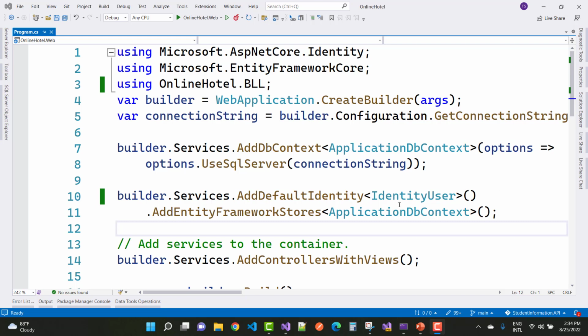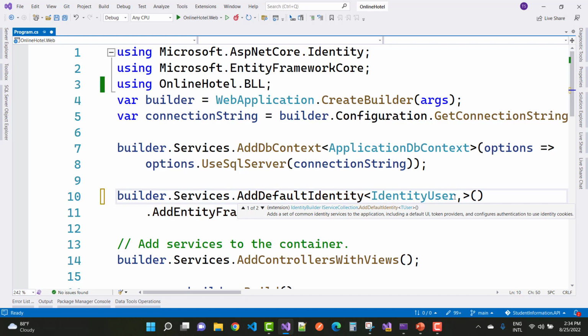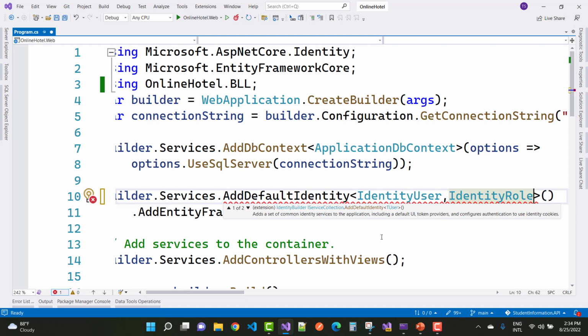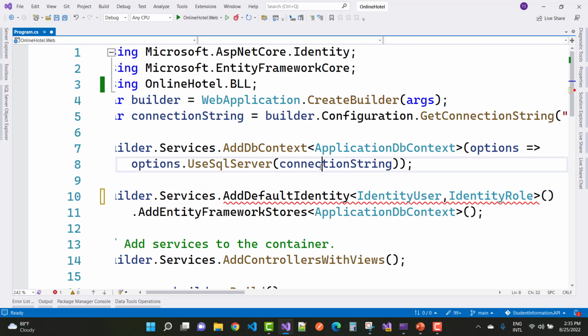Today I am going to show you how to fix that type of error. When I add IdentityRole like that in AddDefaultIdentity, we get that type of error. The error is: adds a set of common identity services to the application, including a default UI, token providers, and configures authentication to use identity cookies. So that type of error is clear.